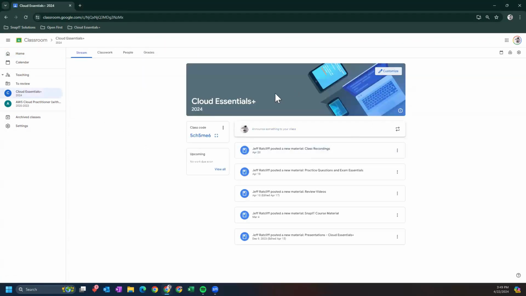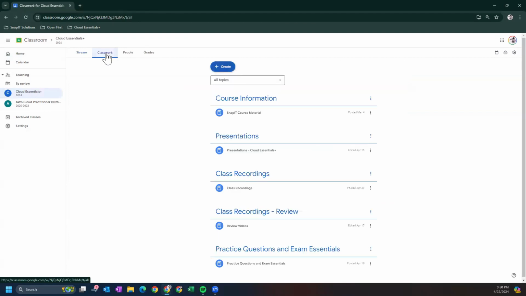All right. So if we come into our Cloud Essentials, I want you to remember, if you're starting from scratch, you just type in Google Classroom in a Google search and you can find it, or you can go up here to the apps and choose it from there. And then whenever you're in here, always ignore that first screen and go over to the second one. You want to go to classwork. So inside the classwork, there are several different folders.